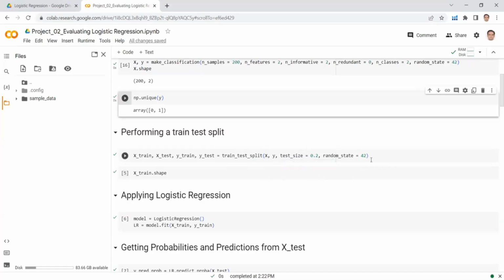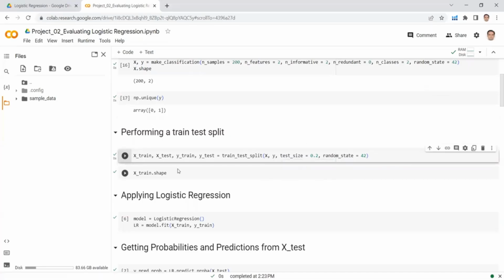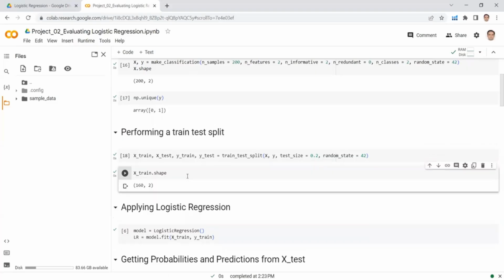Random state equal to 42, again, because I want that every time I split the data, I should get the same samples. Okay, let's run this cell to perform the train test split. Here I want to see the shape. Out of 200, 160 samples will be used for training and the remaining 40 will be used for testing.